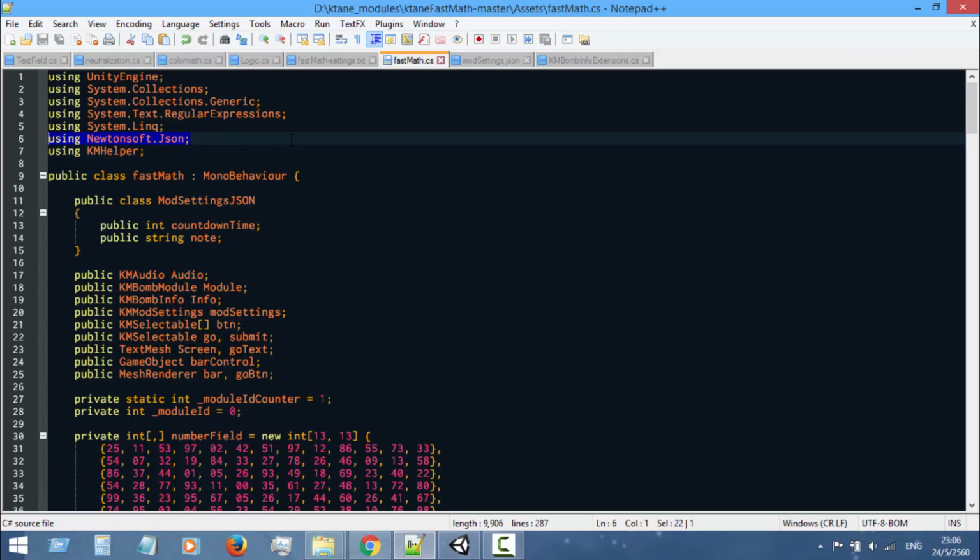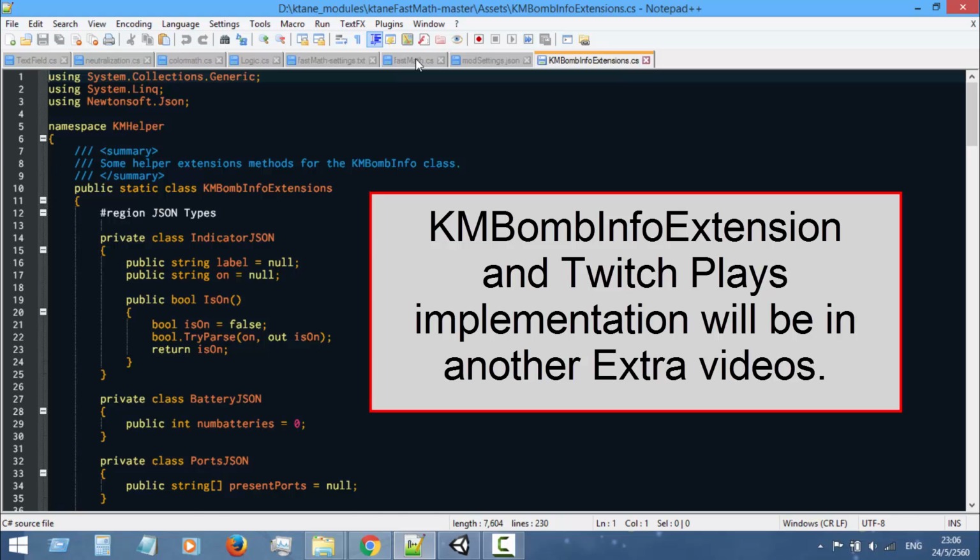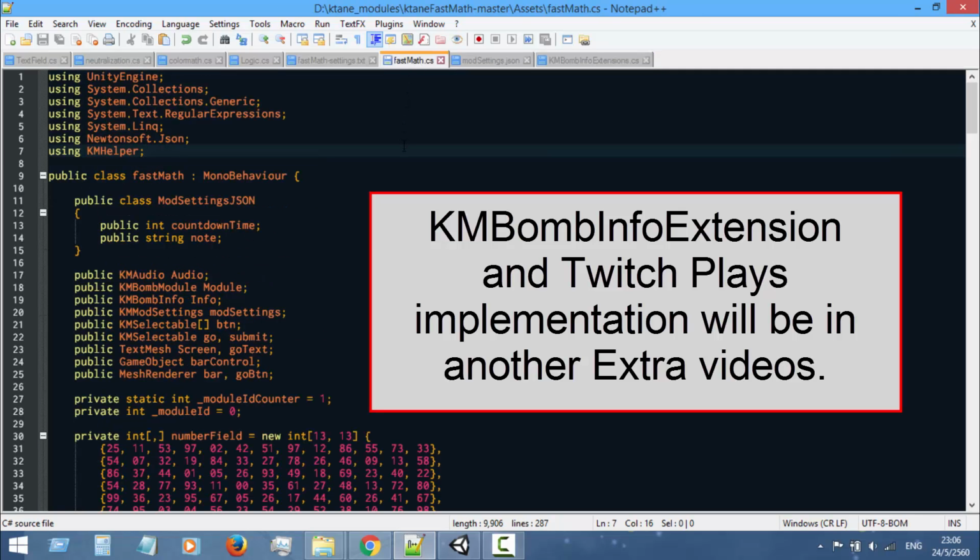The Newtonsoft.Json is used for mod settings, which I will talk about later. Regular expressions and collections generic, I think I'm going to use for Twitch Plays coding, which I haven't done yet. It will be in a separate video later. The KMHelper one will also be in a separate video. It is linked to a file called KMBombInfo extension made by Ash the Bash. This is not the file. This is included in the mod kit. You have to add it yourself, and I will make another video about it later.